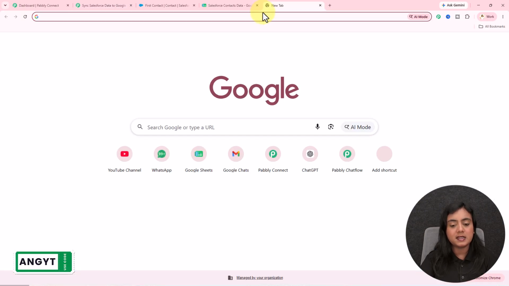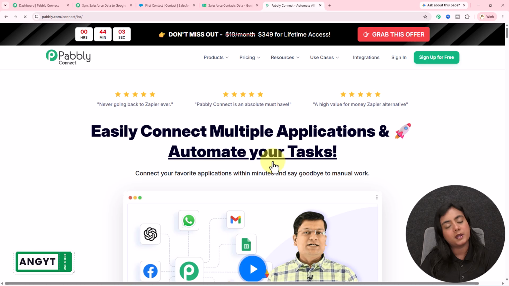I will be creating this amazing automation using the software Pabbly Connect. In order to access Pabbly Connect, search for pabbly.com/connect in a new tab. You will come to the landing page.